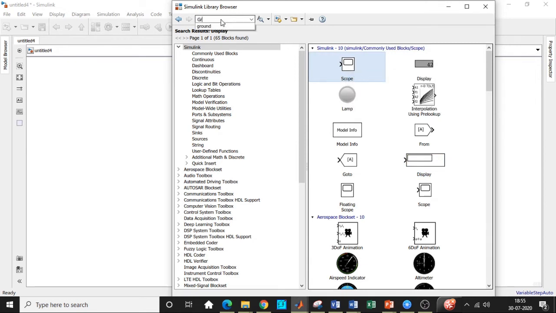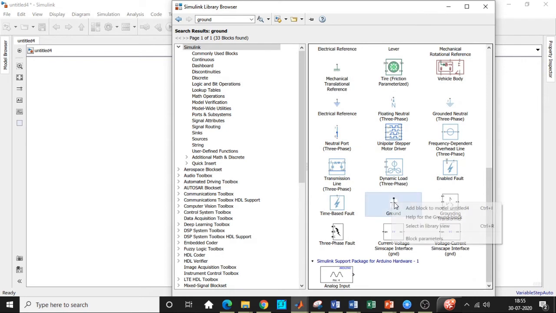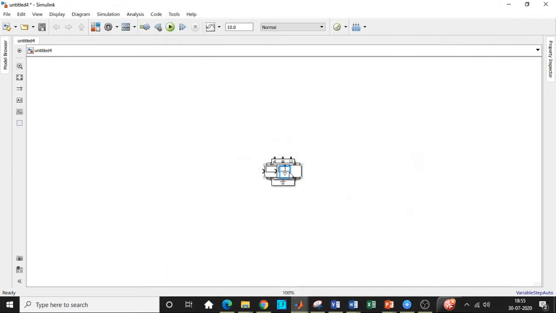We also need a ground in order to measure the voltage with respect to phase. Search for ground. Be very careful, we have to add this ground. Once this is done, we'll be placing them in appropriate positions so that we can get started with the circuit connections.